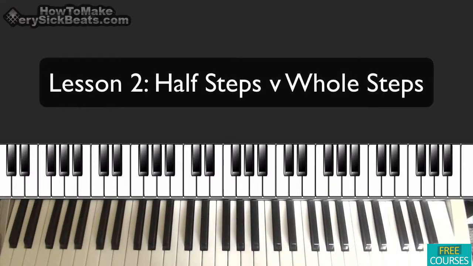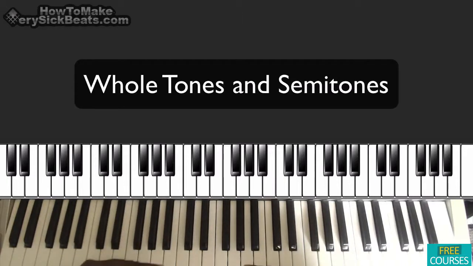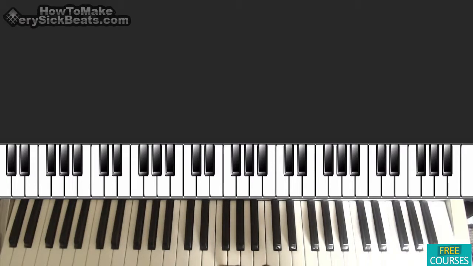We're going to talk about half steps versus whole steps. Now, some people call these tones and semitones. So let me explain real quick. Let's start from the key of F.